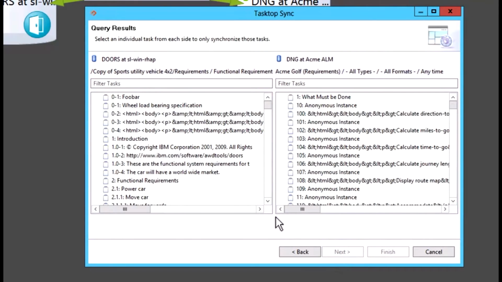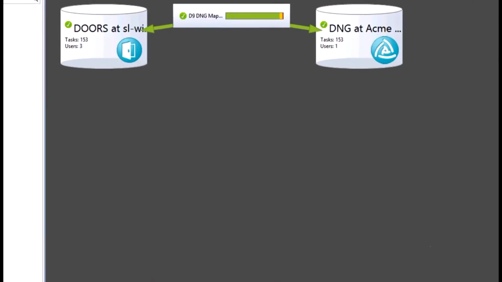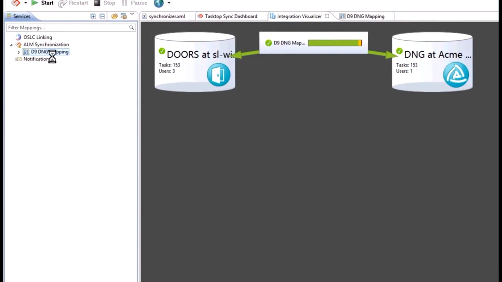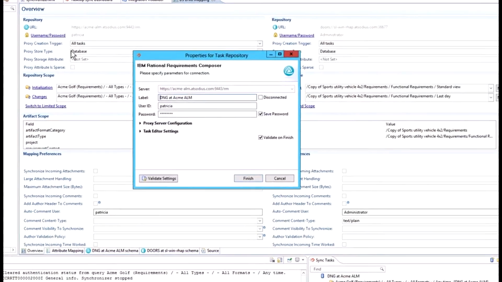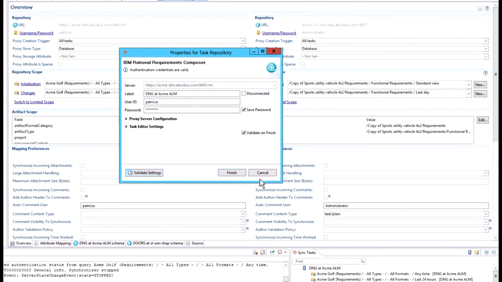Once we specify the source datasets, Sync allows us to see the live results of what those queries return from the databases. We can select a few requirements to test. Let's look at the mapping that Sync will use between these repositories. We are going to log into the database so that Sync can read the schema and present the available fields for mapping.